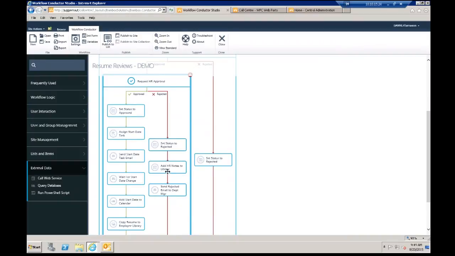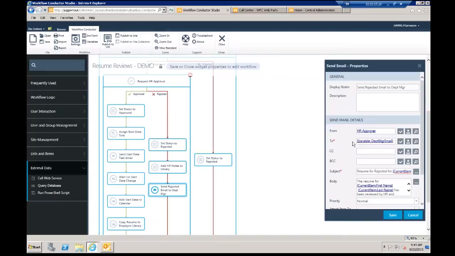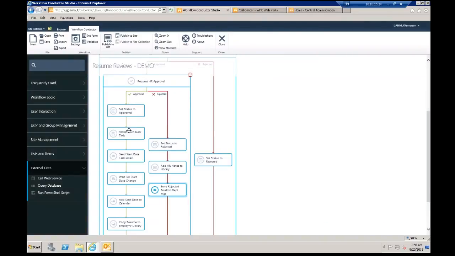They're going to add some notes to the library, and then these notes are also captured and emailed off to the department manager. Once again, this is going to be that department variable that we saw earlier that we were capturing at the very first stage within the process. Now, if it's approved, there's a series of steps that they're going to go through, primarily just getting the person on board, getting the computer equipment ready, setting a start date on possibly the portal calendar, copying their resume out to a different library. So all of the necessary things that are going to need to be done.